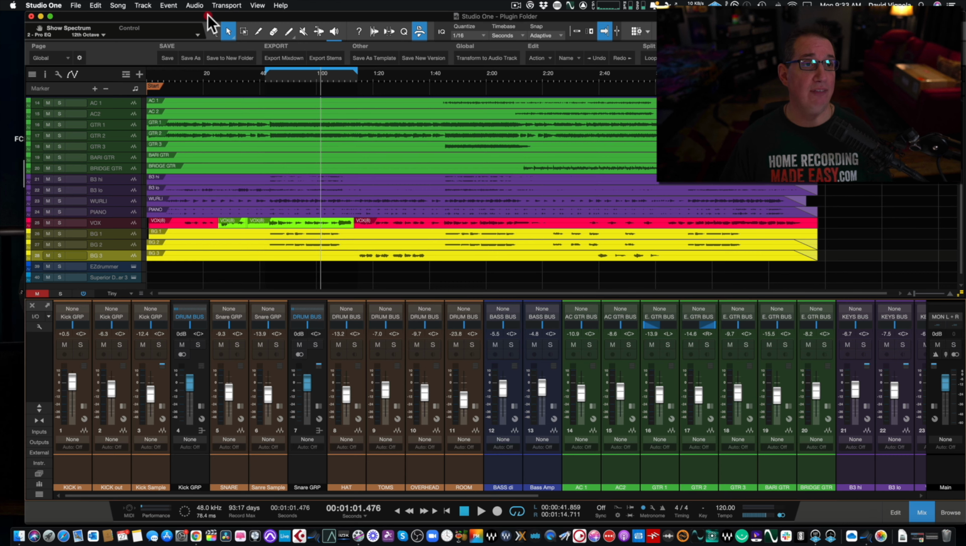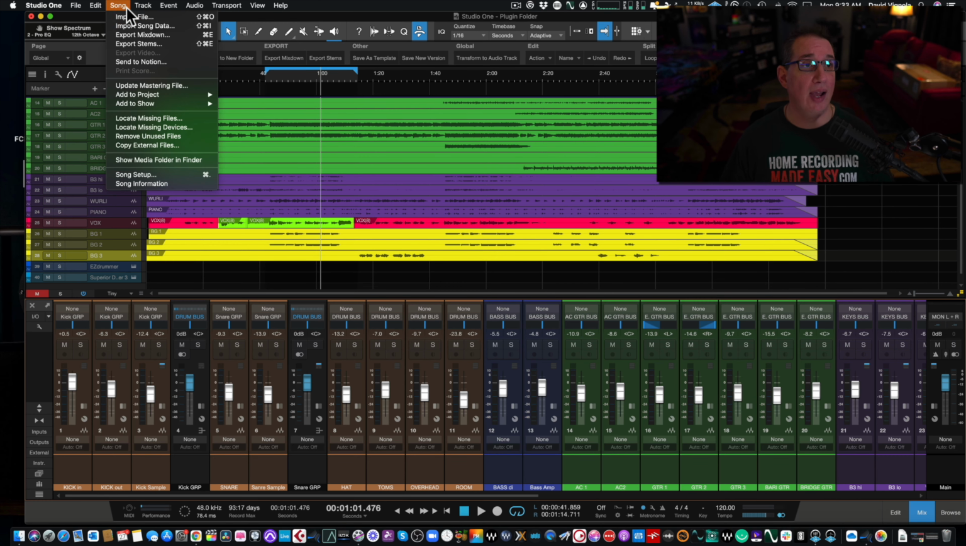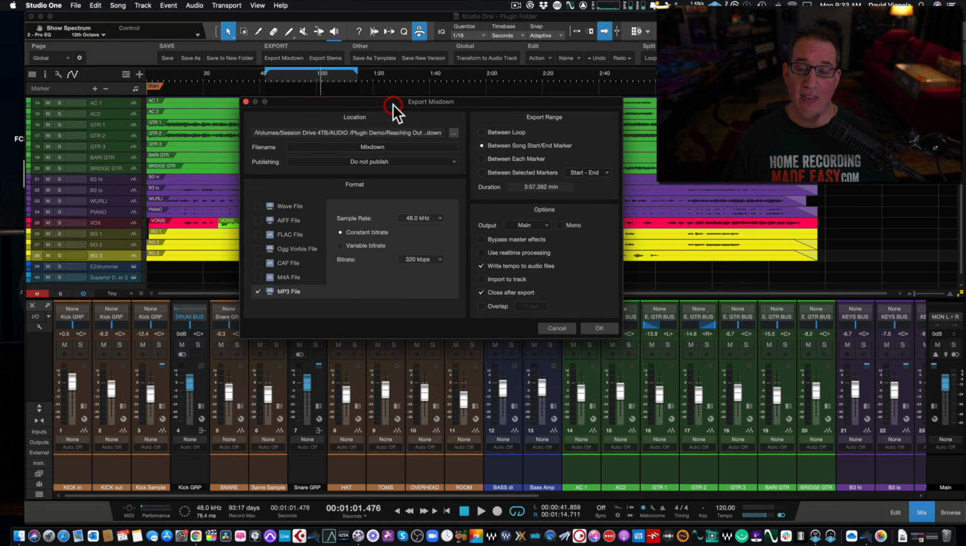Let me show you if you haven't seen this yet. So we're going to go to Song here, and we're going to do Export Mixdown. And now our dialog box looks a little different. There's a few added sections here. So over in the format section, right now I have MP3 checked off, and I can choose my sample rate and my bit rate. But now I can also, in one pass, choose my WAV file.